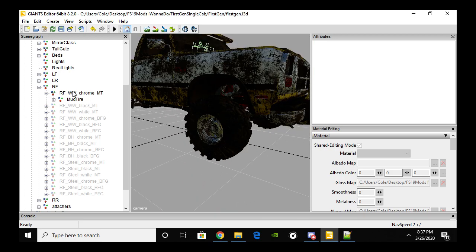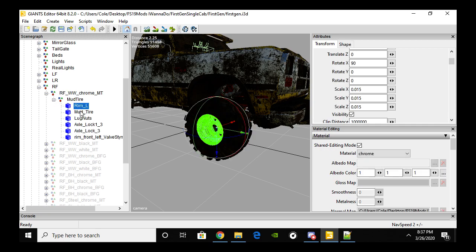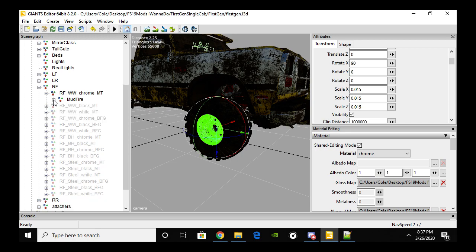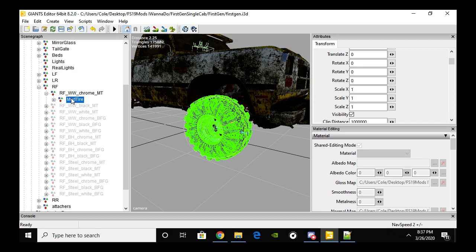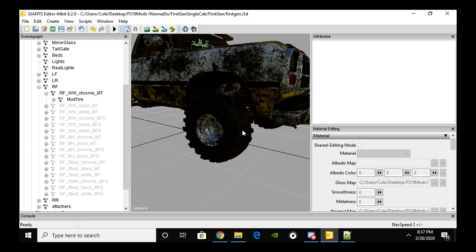Now, a lot of people just have their drive node, and then they've got all the pieces underneath their drive node. And to make that work, you've got to go in and hit 180 on everything, and it's a pain. But if you have this right here, your mud tire, how I named it, you just come up, 180 on the Y, and there you have your wheel, facing the correct way, in the right spot, everything's still lined up nice and pretty.